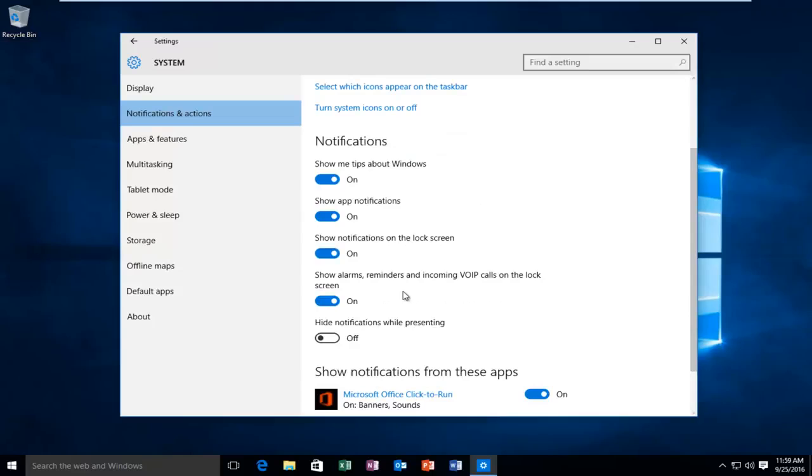If you scroll down on this right side here, underneath show app notifications, if it's in the on position, you can left click on this oval and it will disable all app notifications. If you also want to disable all tips about Windows, you can toggle that to the off position as well.